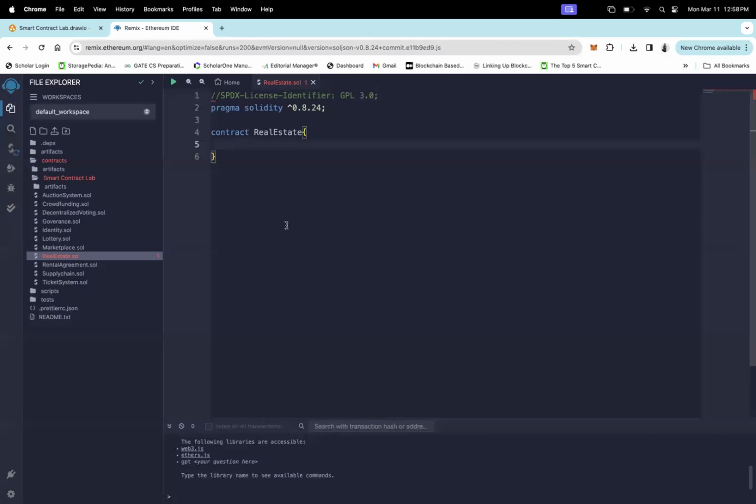After the modifiers, we will initialize a few of the variables, if there is a need, by using the constructor, and then we will work on the functions. So this is the structure I usually follow whenever I code in the Solidity language. So let's start this part.